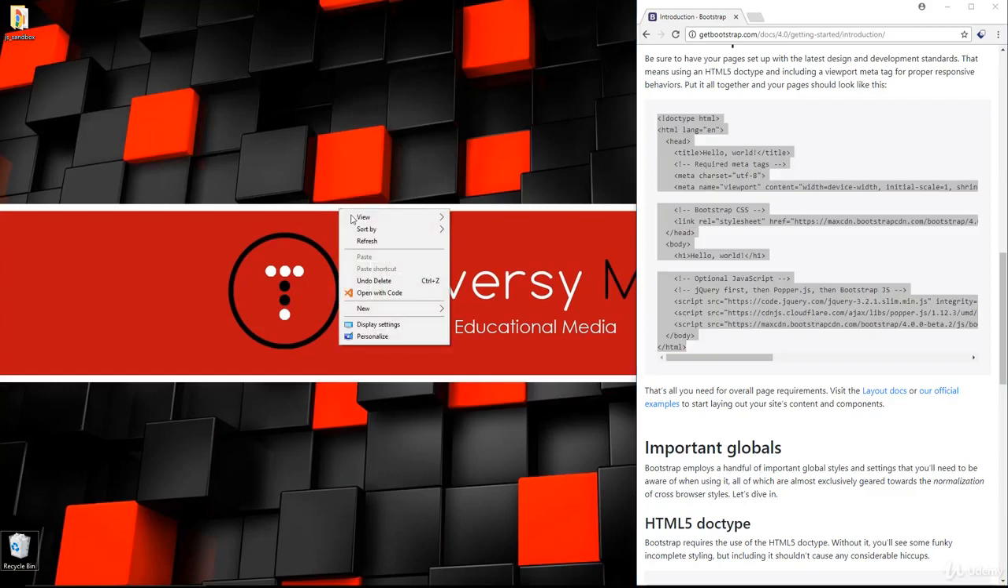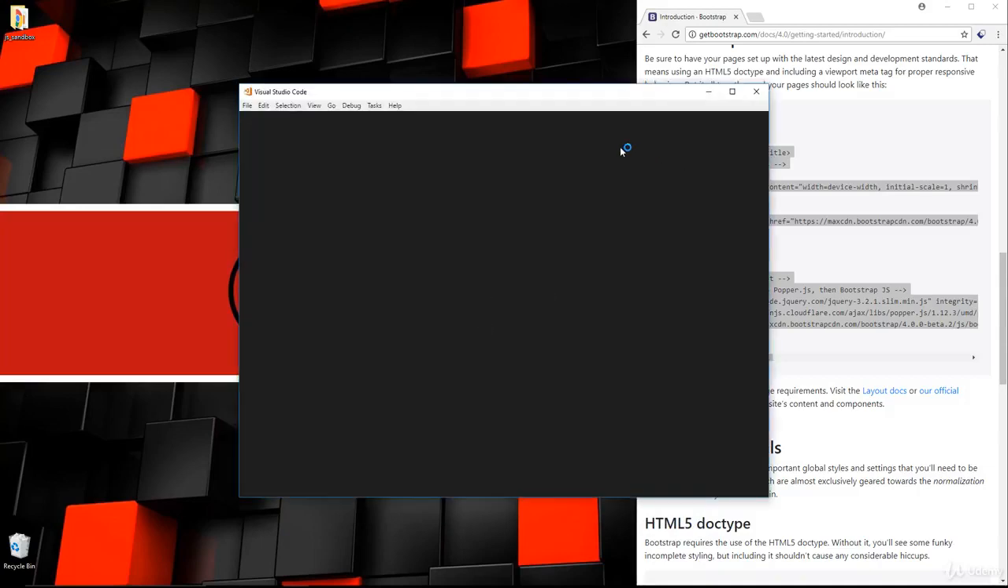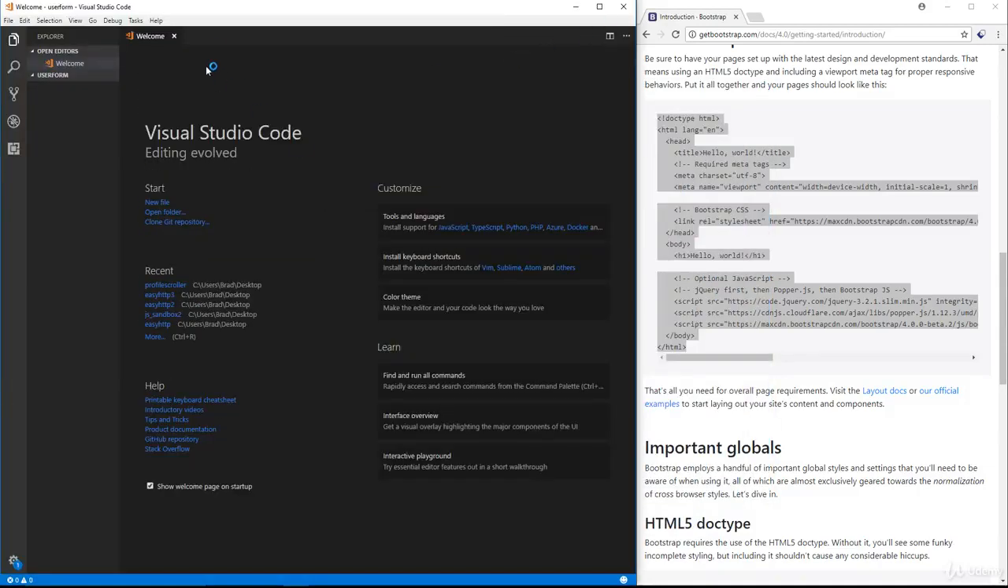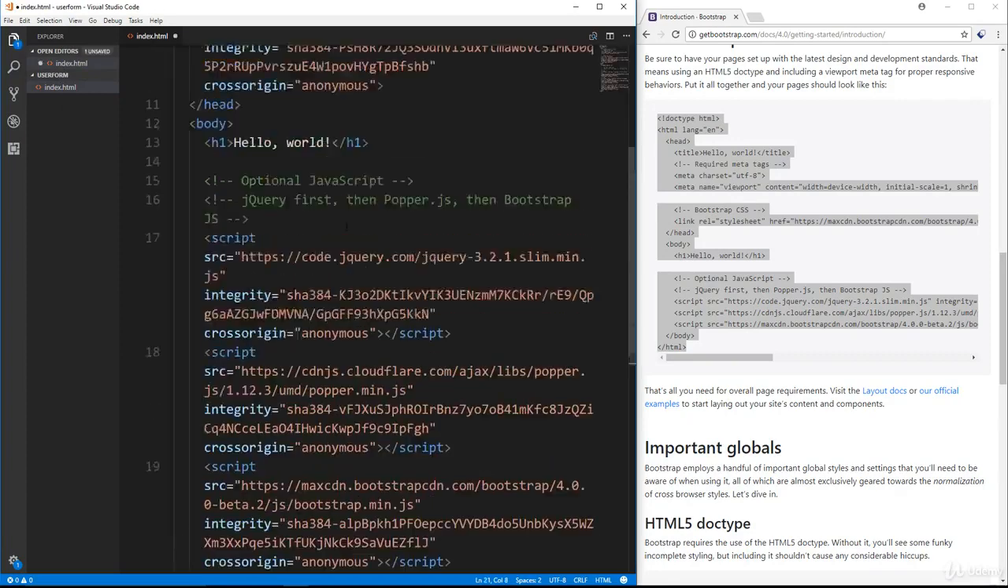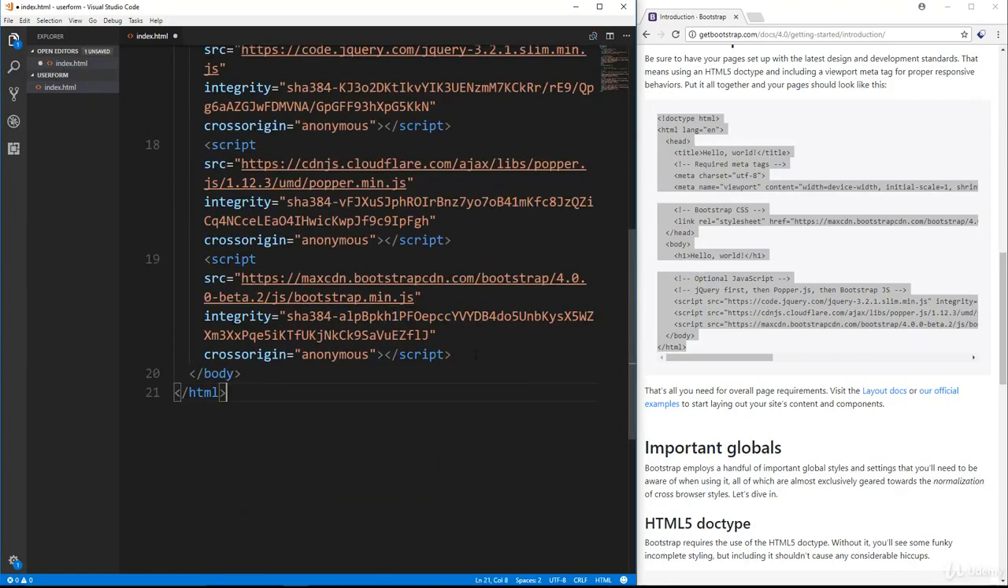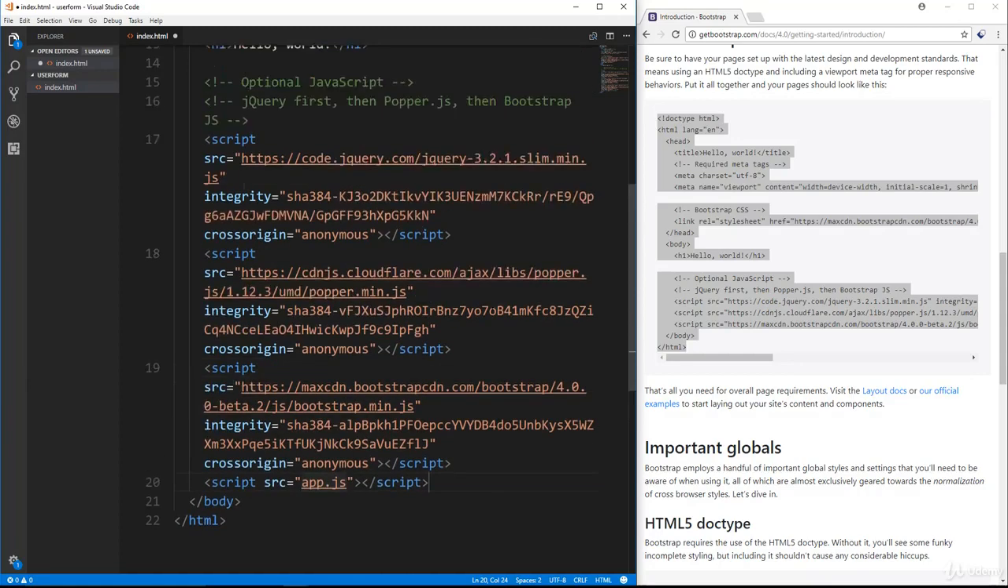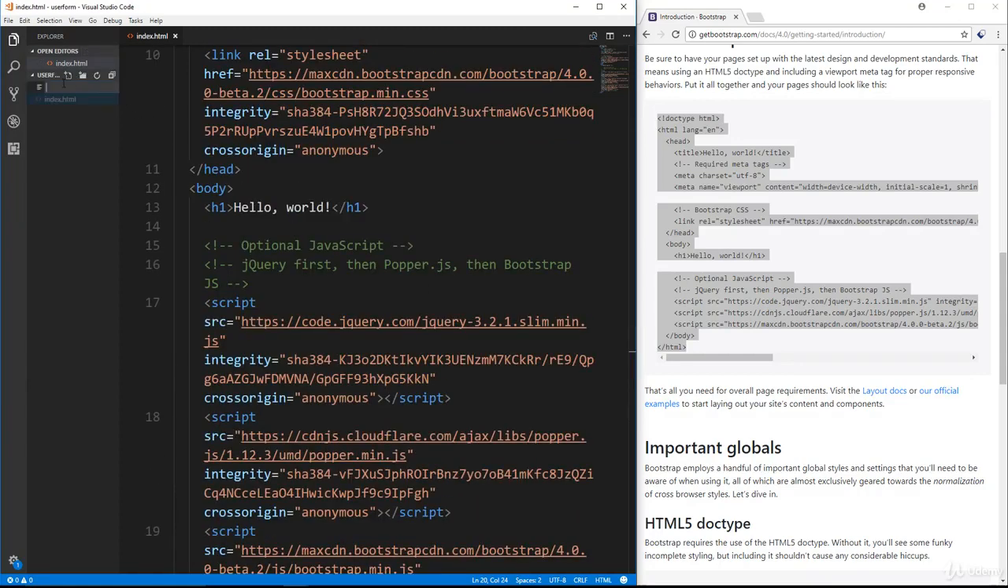Okay, we're going to copy that and let's create a new folder for our little project and we'll just call it user form. And actually let's open that with VS Code or whatever text editor you're using. And then we're going to create our index.html file and paste that starter template in. And let's be sure to go down to the bottom here and add in an extra script tag and give it a source of app.js. Okay, before I forget. So then we'll create our app.js file.